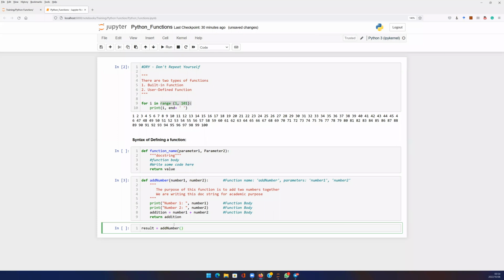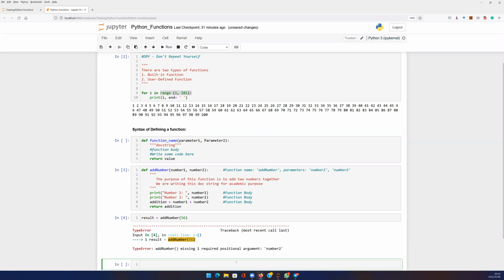When you pass parameters into the function, please listen to this. When you are calling the function, you must pass arguments to that function. The same number of parameters that you pass into the function, it must be the same number of arguments that you pass into the function when you are calling it. So if you don't pass the same number of arguments, it's going to give you an error. Let me give you an example. So if I say 5, 6, for instance, and I run this, you see, it says add number missing 1 required positional argument.